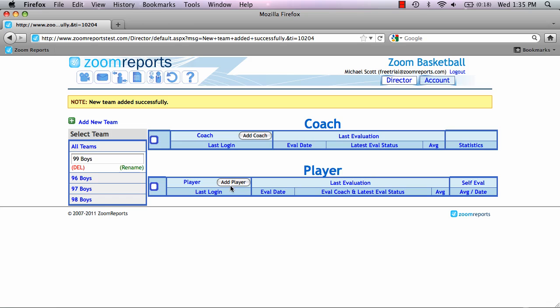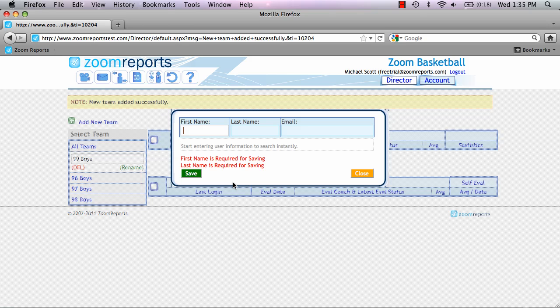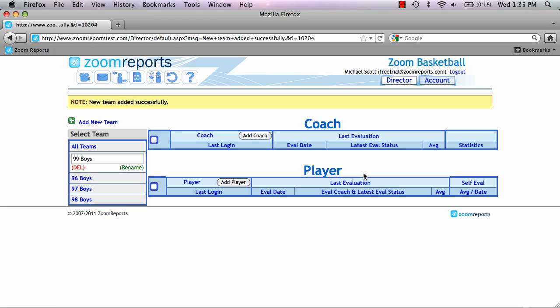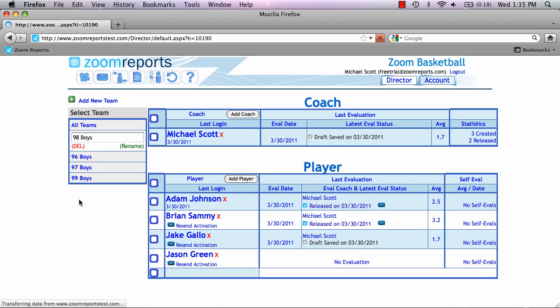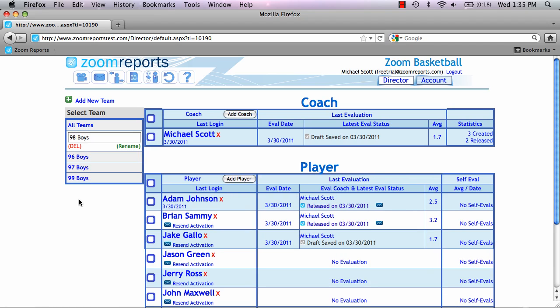And the same holds true for adding a player. First name, last name, email, press save. ZoomReports automatically sends out the activation email. Now we're going to get to some more involved things, I should say, like if you want to move a player from one team to the other or a coach from one team to the other. I'm going to take you through that process right now.